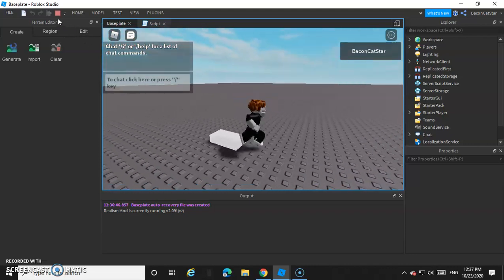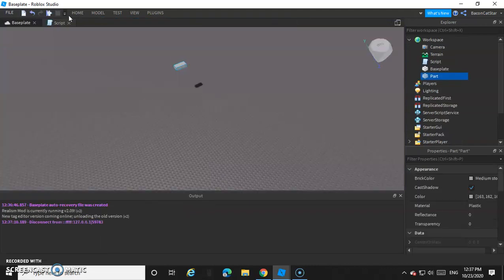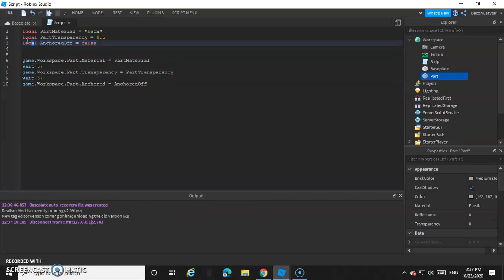So guys, I basically only made a variable. All you have to do is make whatever you want your variable to be, and then you can make a value or just make a part do stuff with the variables like this. Game.workspace.part.material equals part material, which makes it neon.